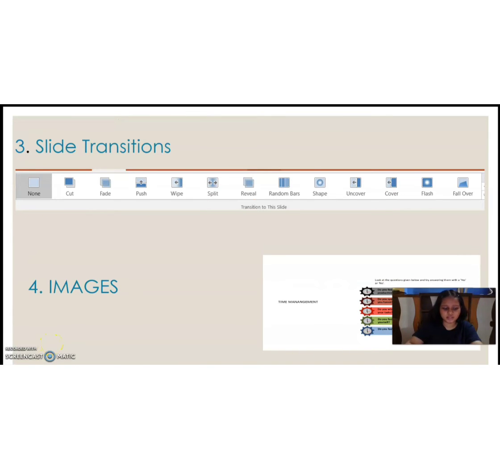Then slide transition. Slide transition in PowerPoint is the visual effect applied to a slide. Like if you want to shift from one slide to another, in between that you can apply this slide transition. Image. As we know, an image speaks 1,000 words. So you can insert an image with a bullet point so that your students or your audience would get to know what exactly the message is being conveyed.